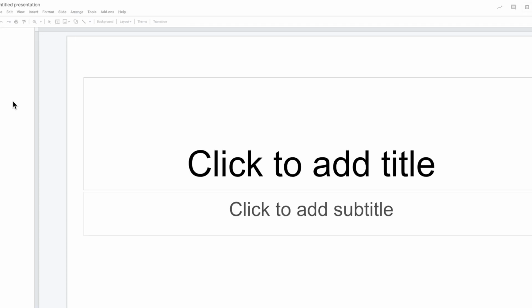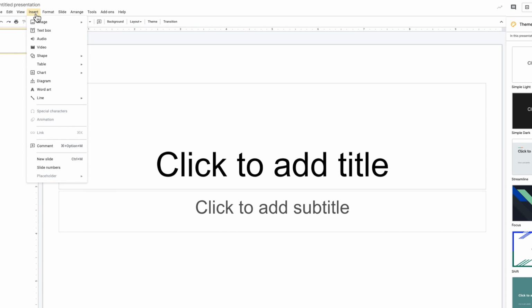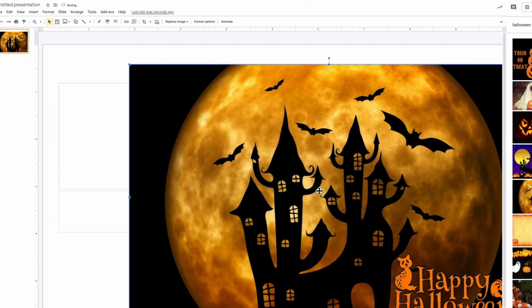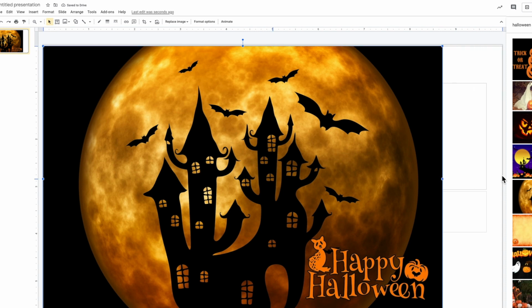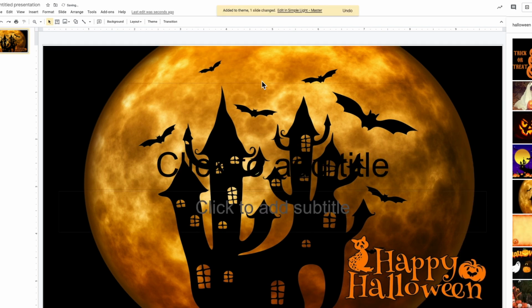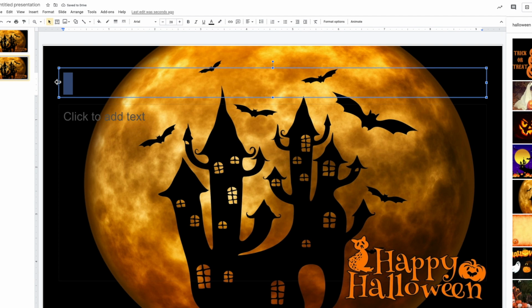The way that I do this is I go right into Google Slides, so open up a blank one, and then you're going to go to Images to start off with the background. Once you've picked the image you'd like to use, you can go down to Add to Theme, and it will become the background of your slideshow.